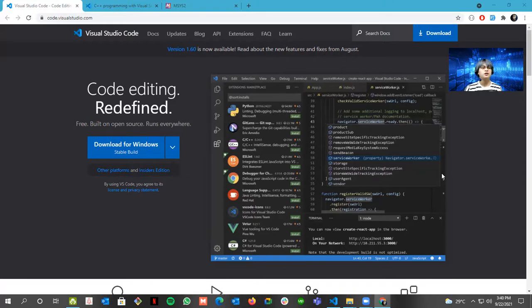So first up, of course, you need to install your Visual Studio Code. All you have to do is go to this link here, code.visualstudio.com, and then download the build that is appropriate for your computer. I'm using Windows, so I'm just going to download mine for Windows. In my case, I've already installed it. If you don't have it on your computer, again, just download and install it. It's pretty easy, okay?